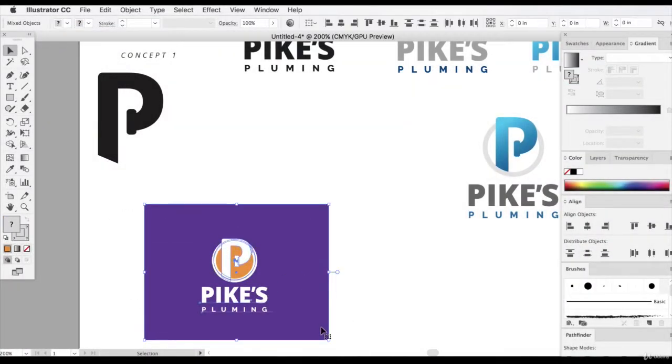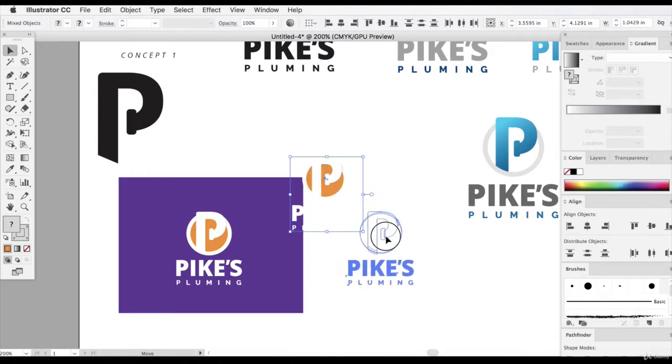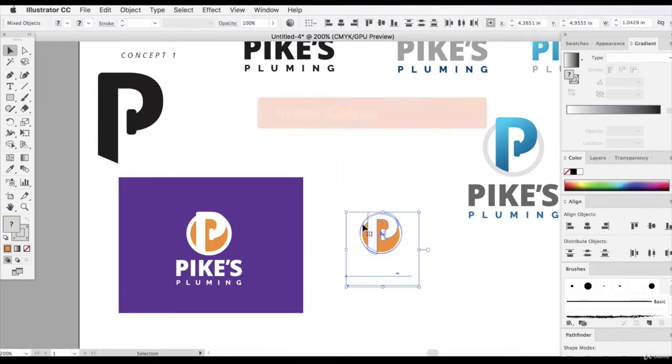So anytime you have a logo on a colored background, you never want it to be dependent on that. You always want to have one in contrast that could work on a white background or a light background. So let's go ahead and see if we can't reverse these colors out.